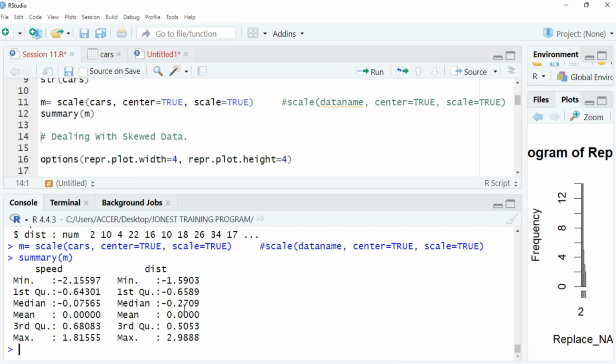Once you see our mean is equal to 0 for the two variables, it means that our data is in good shape for us to do our comparison. That is how the scale and center functions work. Once you know this, it will really help us to do more with R, so we can compare the variables that we have in R.